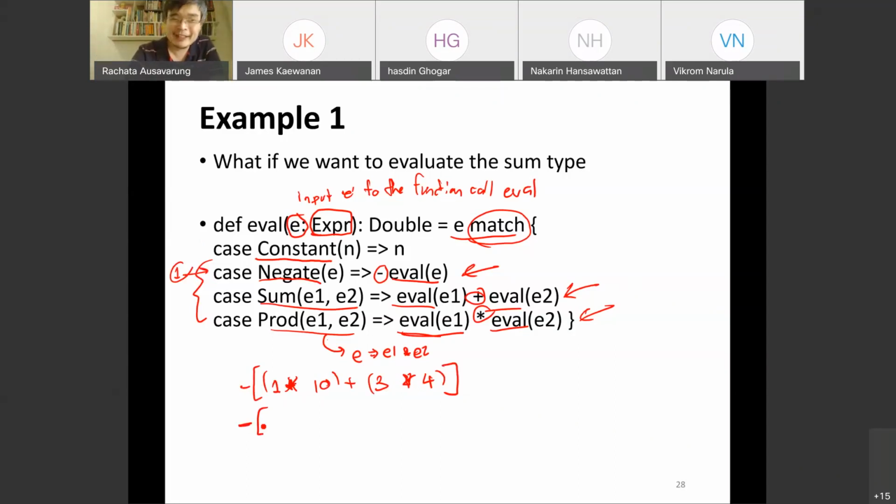What's my expression? 1 multiplied by 10 plus 3 multiplied by 4, right? So this whole thing is E, and I have a negative value of that. Then I would eval E. Let me call this E1. So now what I would do is eval E1. What will it map to? E1 is of sum type, right?